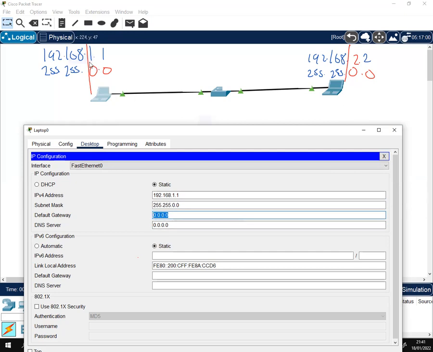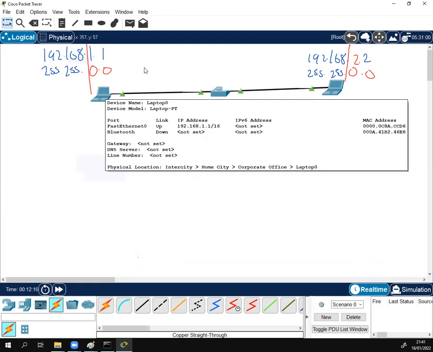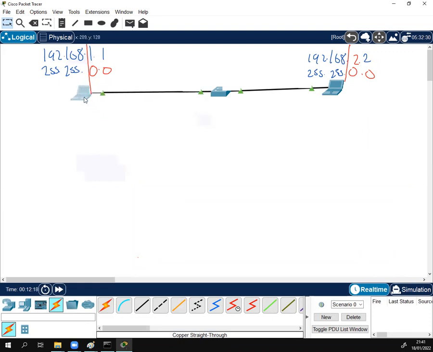Now, for communication between these two devices, we don't need a default gateway because we're not going out. We're communicating on the same switch. Without complicating things here, the switch won't even look at the IP information. Switch doesn't know what an IP address is. The only thing the switch will do is look at the MAC address. Now, that's probably confusing for people that are new to networking. I will explain that in much more detail next week.